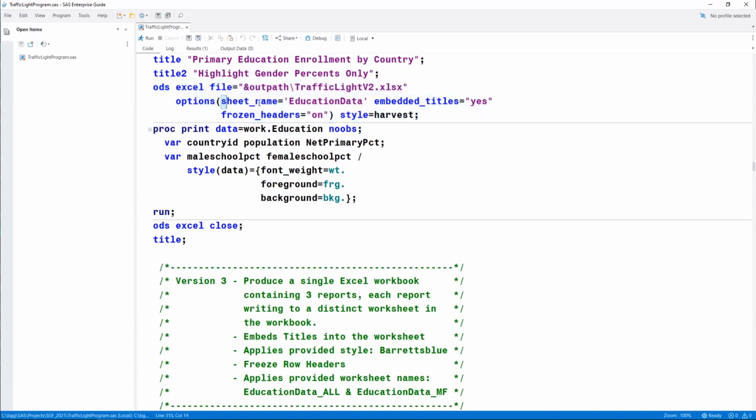Let's talk them through. The sheet name option says, instead of SAS naming it, whatever you think you should name it, like the dataset name, I'm going to name it. And so my worksheet name will now come out as education data on the tab at the bottom of the worksheet. Also, I want to freeze the header information. And so I'm going to just turn that on so that they won't scroll off the top of the page. And I am changing now the overall report output style to the harvest style. Had that golden effect.